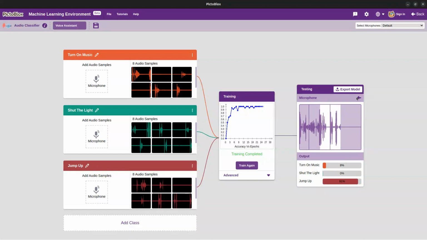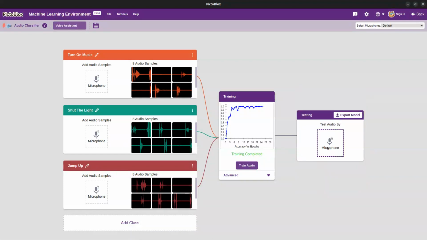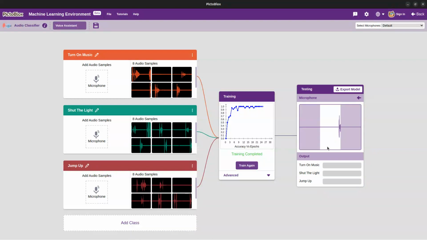export the model. Okay, so let me do this and let me test the audio again. I'll just say it one time. Shut the light. Okay, so you can see that the accuracy is 63% for shut the light. So it actually lets us know that shut the light is the command that we are using. Okay, so that means our model can actually take voice commands, and from those voice commands, our model can actually get things done.